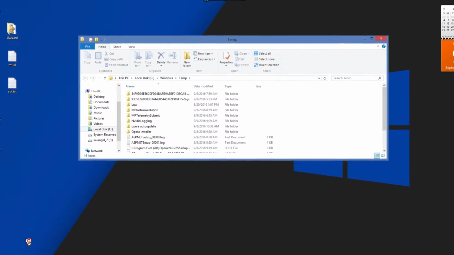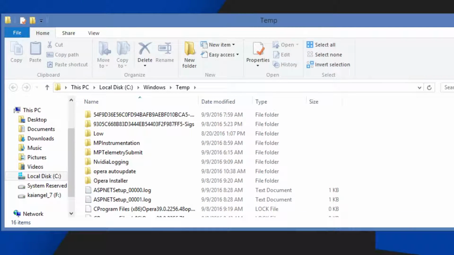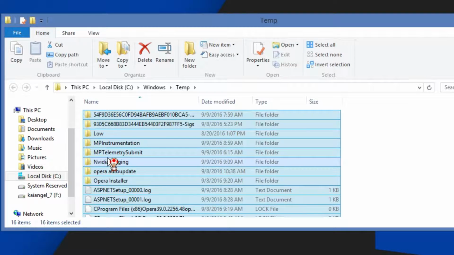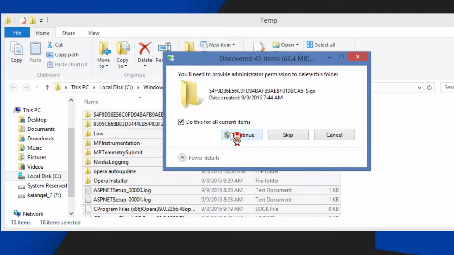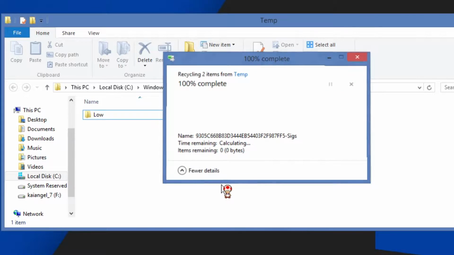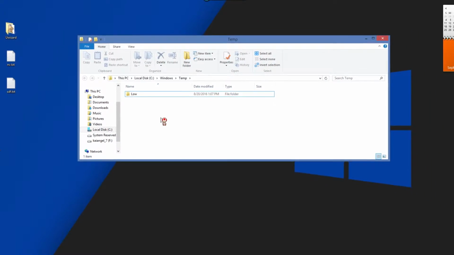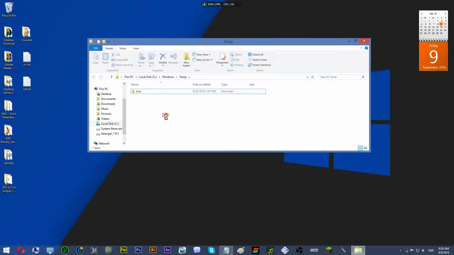Once you type temp and hit enter, you'll see another window pop up like this. You're going to want to erase everything in it and then just close it out like so. Once again, the ones you can't delete, just leave them there. Don't worry about it.